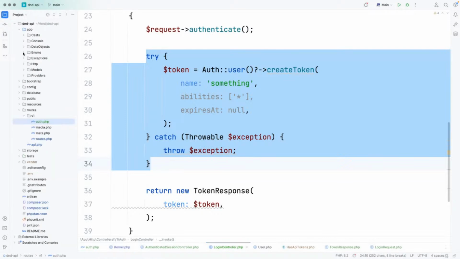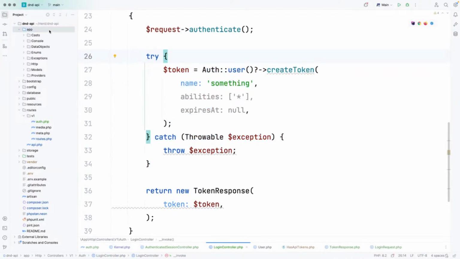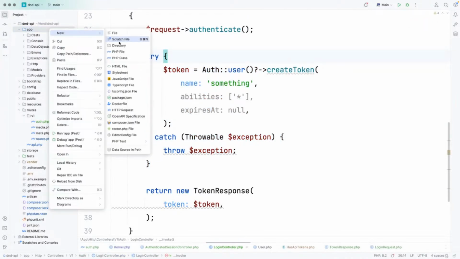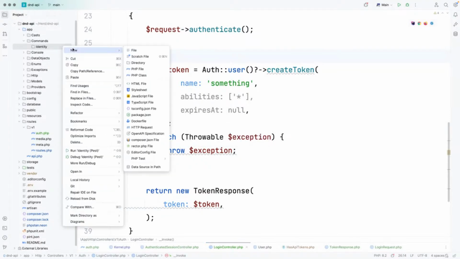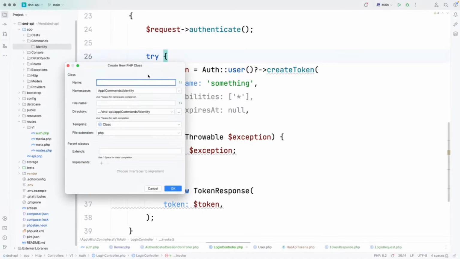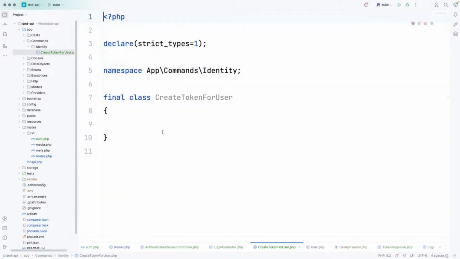So the way I like to do this is app. And this app isn't going to be big enough to use domain-driven design right now. It might get big enough, but right now it's nowhere near big enough. So I'm not going to go to all the hassle of setting that up. So over here, I'm going to create commands like I usually would. And identity. So identity is basically just our auth. Create token for user.